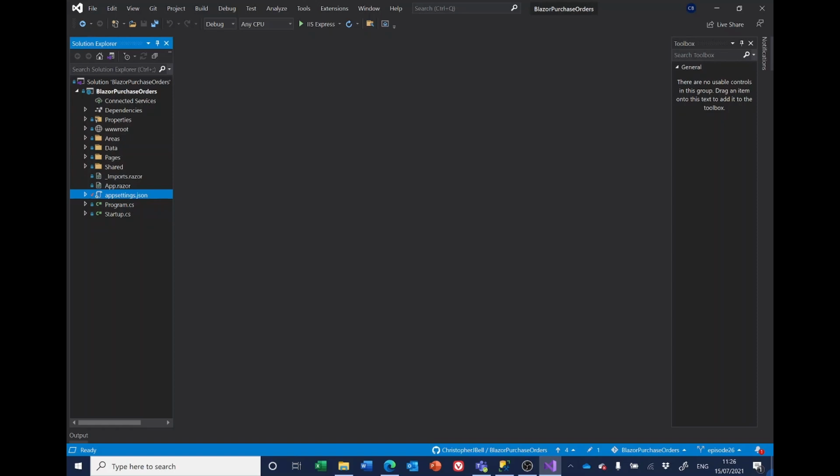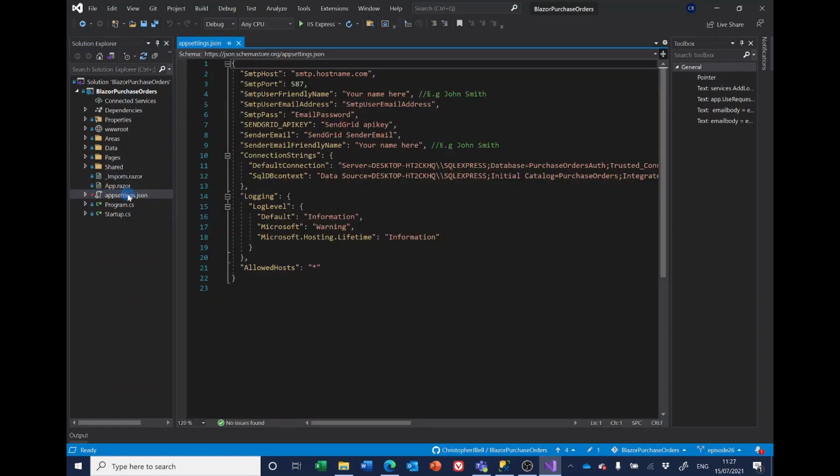Before we publish the application, there are a few changes we need to make to the C# code to take account of the location of the Azure SQL database and to remove some redundancy. The first thing we need to deal with is connection strings. So open Blazor purchase orders and edit appsettingsDevelopment.json. And in here, you'll see we've got 2 connection strings, one that's called default connection and one called SQL DB context.